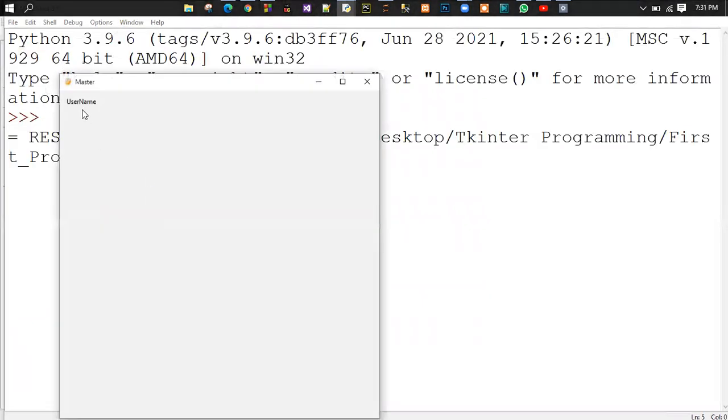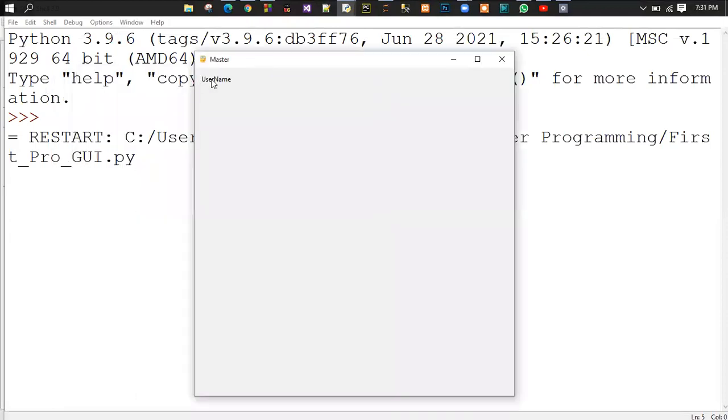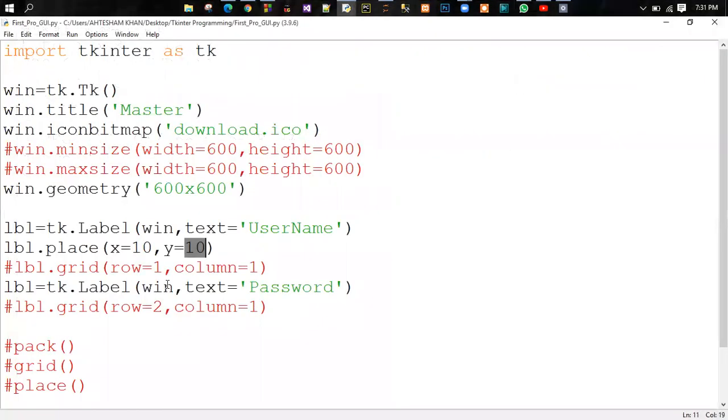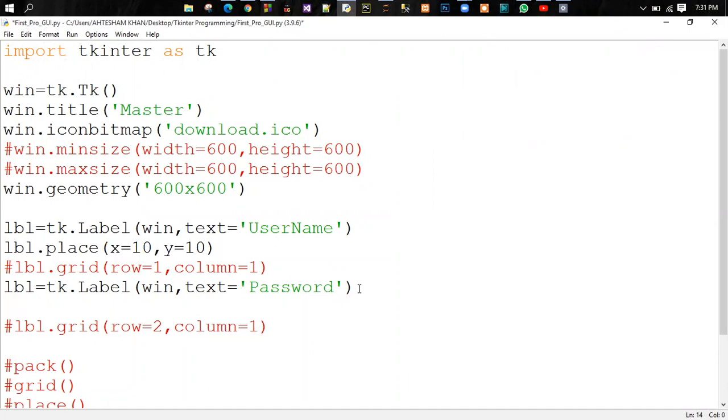See this, this is the position of your axis, x and y. These are your points. Suppose you want to place one more label, that is password. So you have to specify the position of this label.